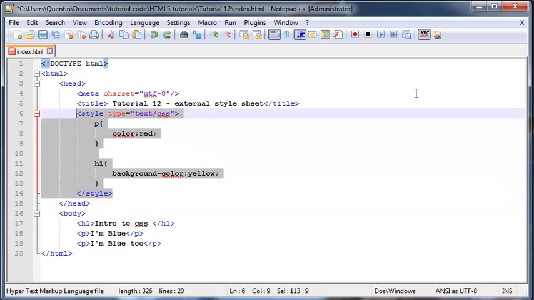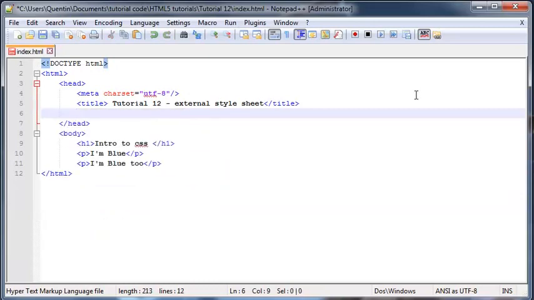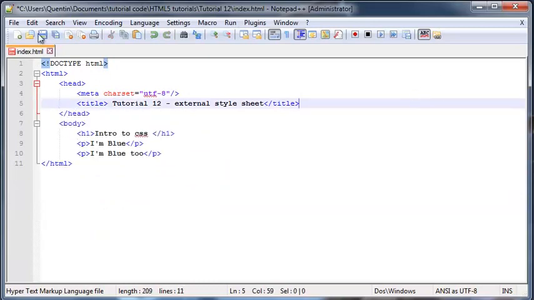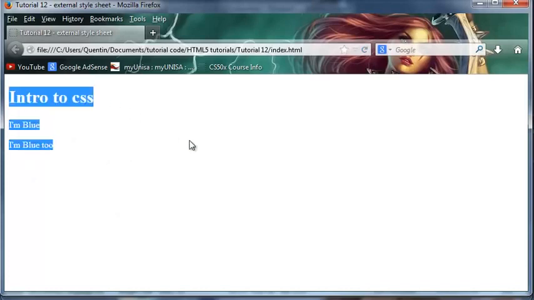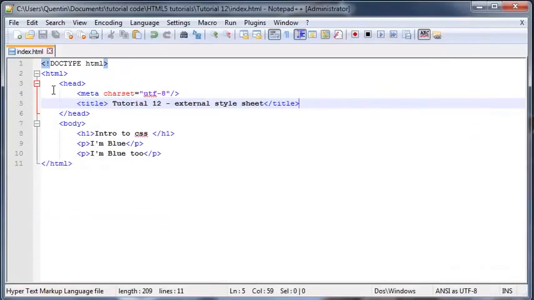And to start off, I'm just going to go ahead and get rid of all of that styling so that our web page basically looks blank again. It should look like this. If I click refresh, yes, okay. So let's go ahead and make an external style sheet and then learn how to style that way.